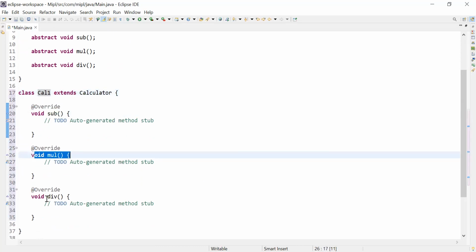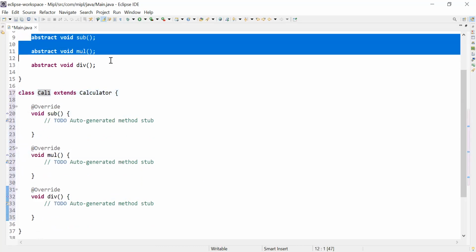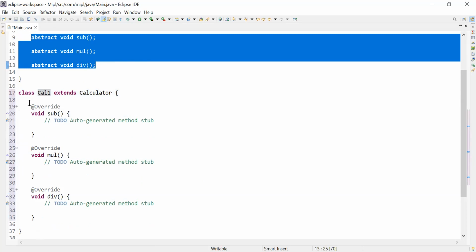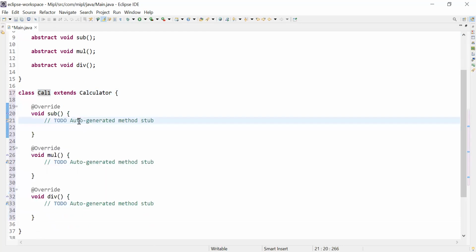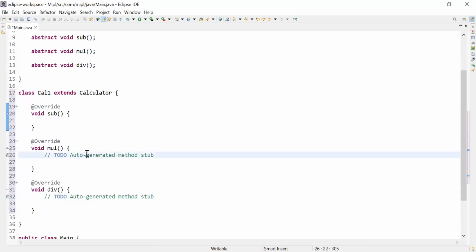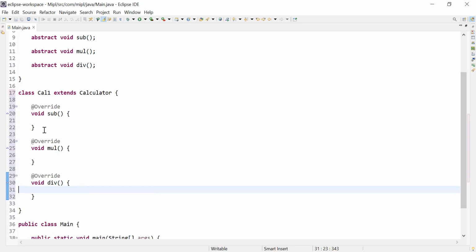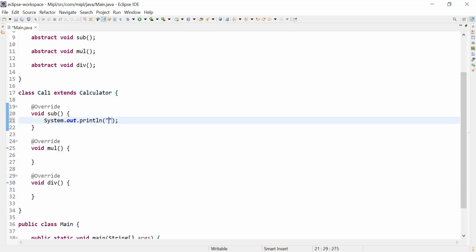Sub, mul, and div. These are the abstract methods present in the parent class. We have overridden, means we are trying to provide the body for those methods in the child class. Means if the body is present at that time, tell me, do we need to declare the class as an abstract? No, sir. Not required, right? So you can give the body here to the child class.